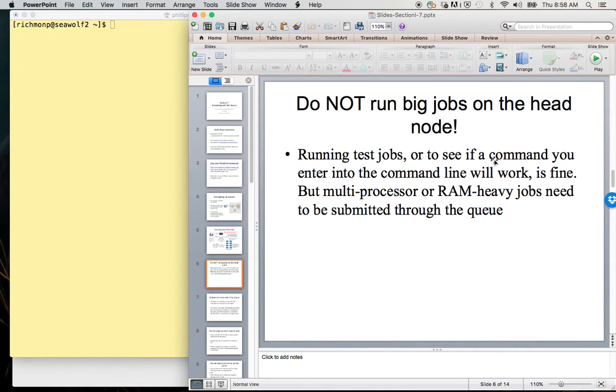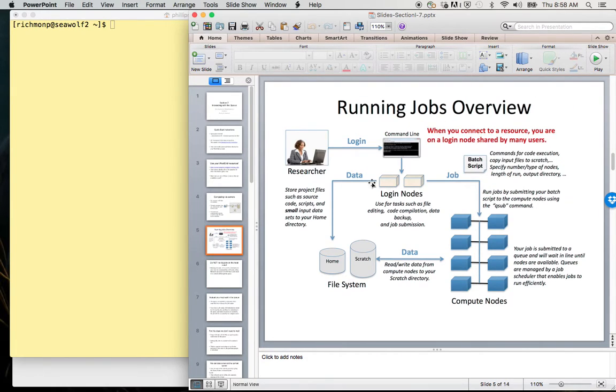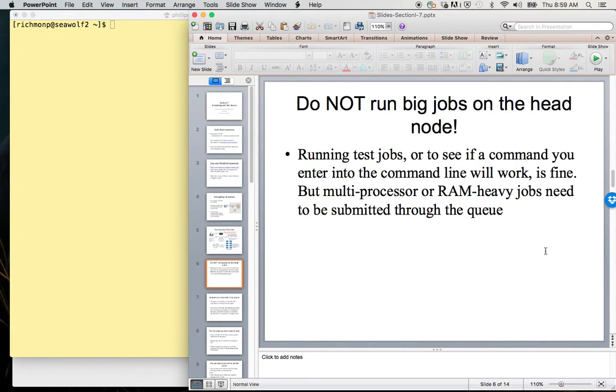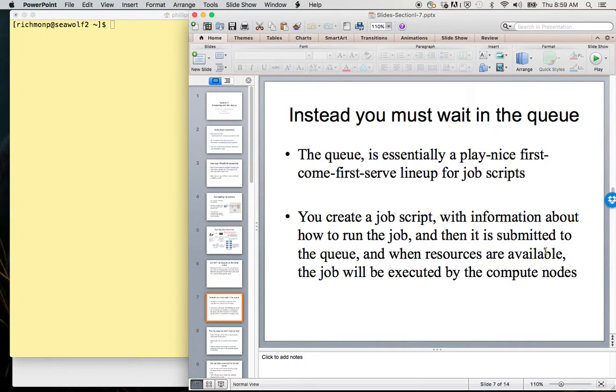A quick note is to not run big jobs on the head node. You have to remember that there are thousands of users using these login head nodes, and most of the compute is stored within the compute nodes. If big, long, compute-intensive jobs are running on the login nodes, it will bog down the system and the system will crash, and then it won't even be able to make use of all of the extra compute. So do not run big, long jobs from the command line on the head node. Instead, you must wait in the queue.